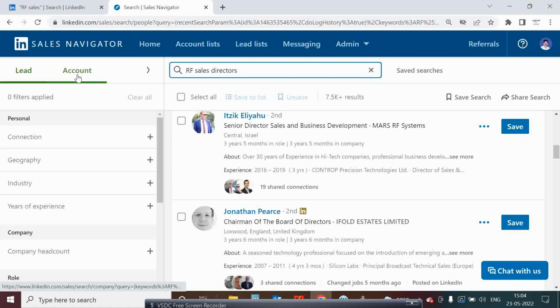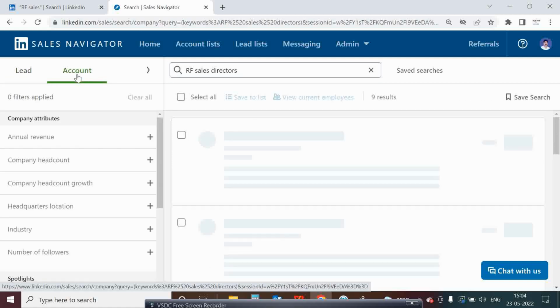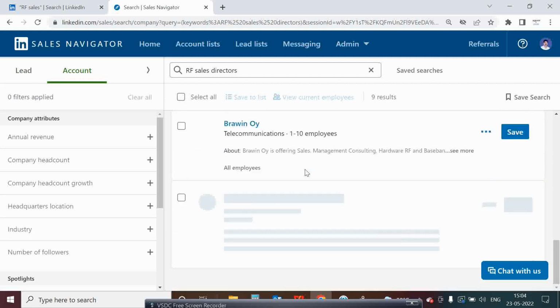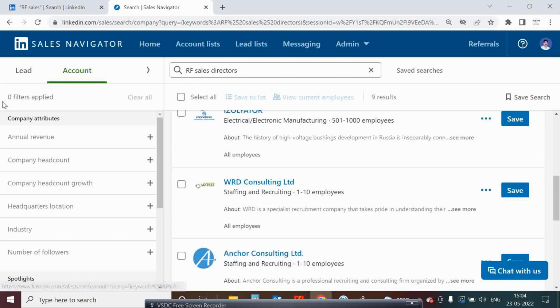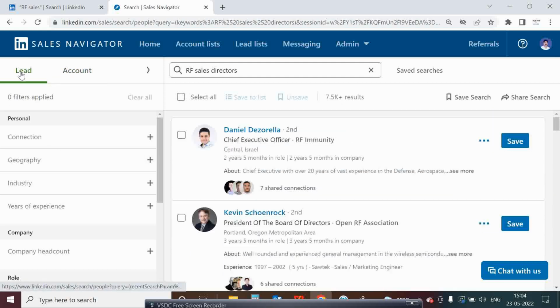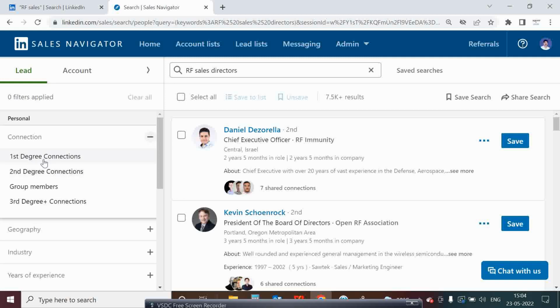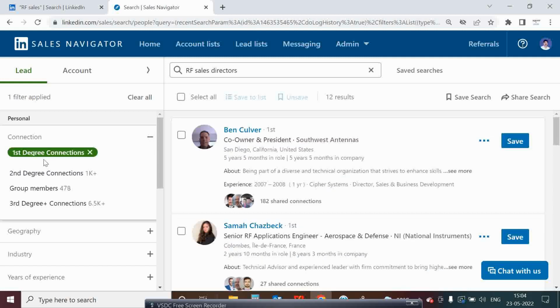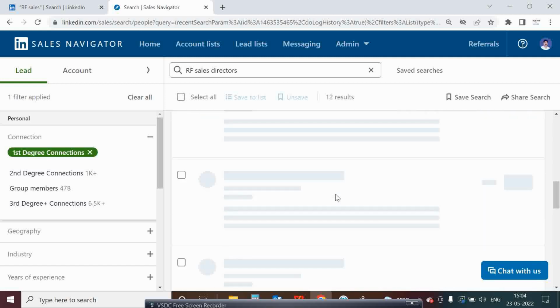If you want to know about the company, you can click on this account. So you can see the different companies that have RF sales directors. So I'm going back to lead. If you want to filter, many filter options are there, like level of connection, geography, industry. If you click on this plus, you can see first degree connections. If you click on that one, those who are first degree connections with your account, you can list them out here.